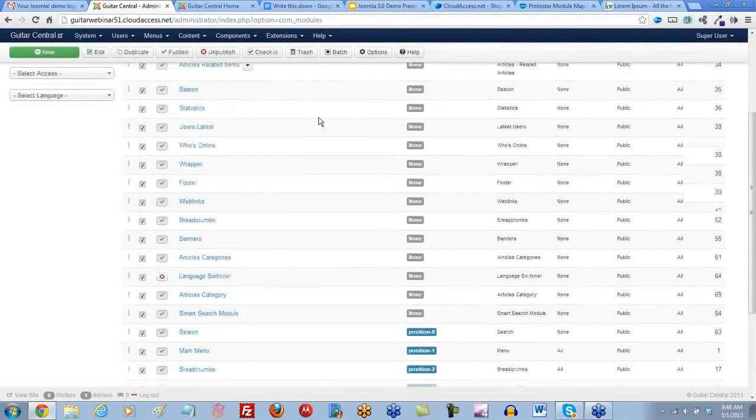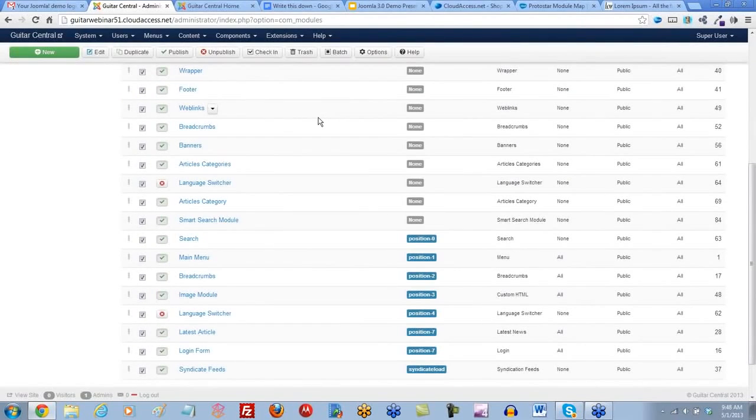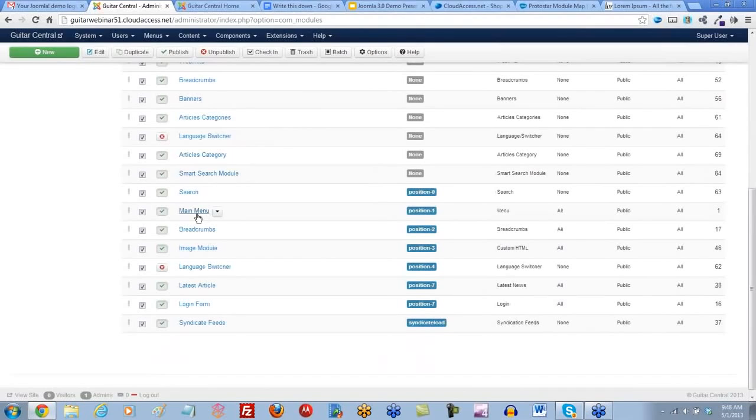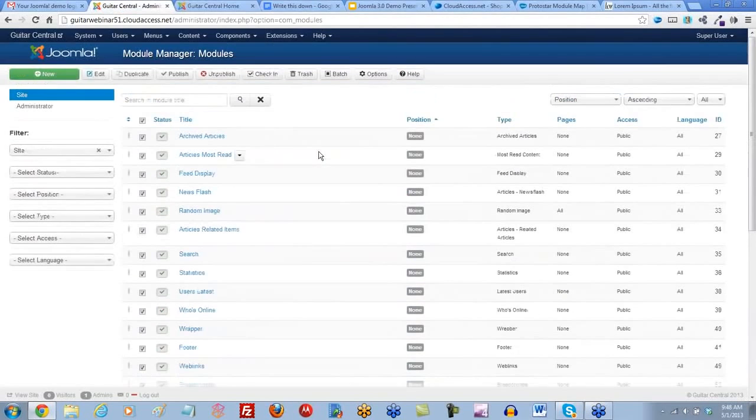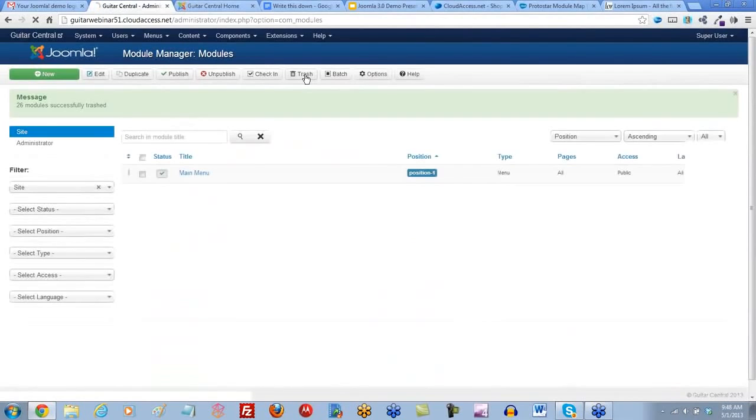But for now, I'm going to select all of them, and I want to delete all of them except for one, and that's this main menu. Notice how some of these have positions at the bottom. I'm going to deselect main menu because I want that to show. Again, that's this module here, our menu module. And what I'm going to do now is throw all of these in the trash. I'm going to get my green message letting me know that we successfully trashed 26 modules.